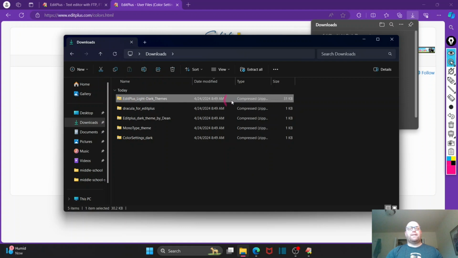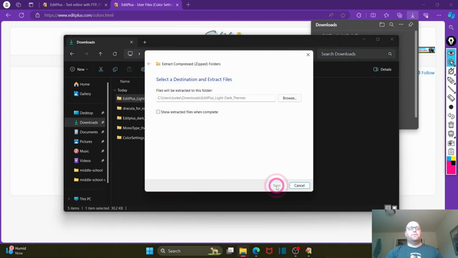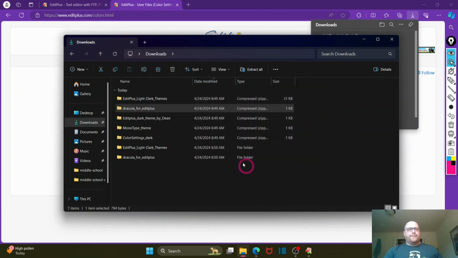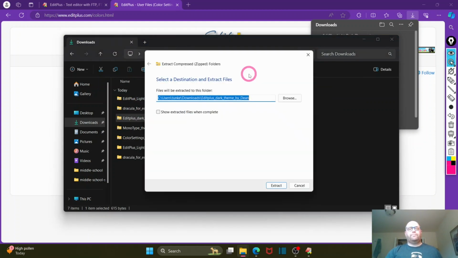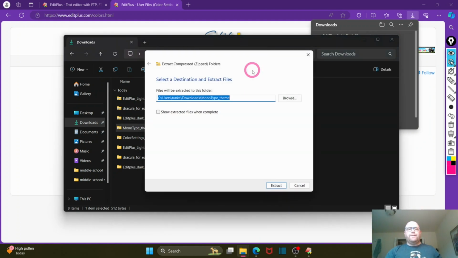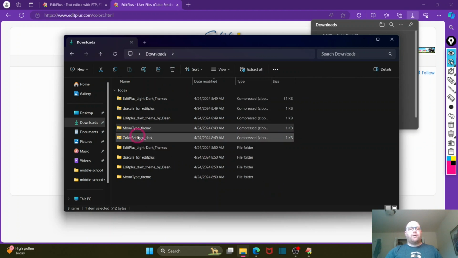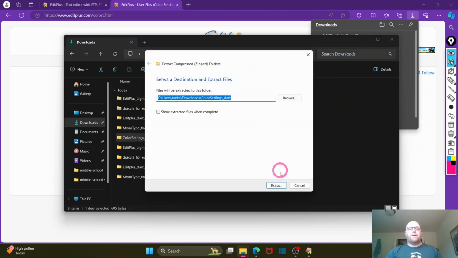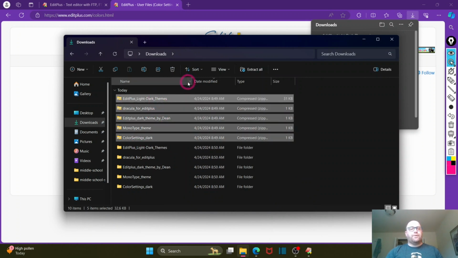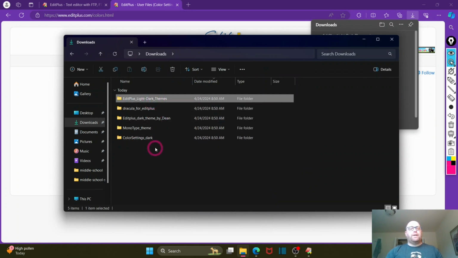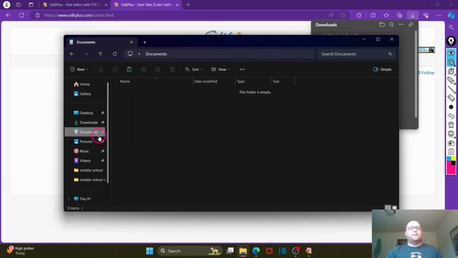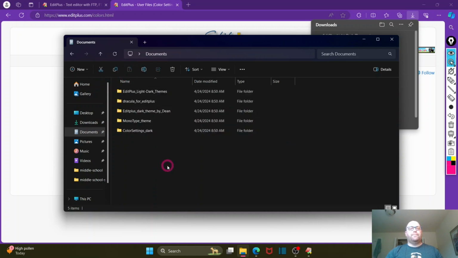So we're going to have to extract these. So I'm going to go extract all. I'll extract this one. Keep extracting them. Now, the monotype theme is a monokai type theme. So we'll just extract all of these. And now we can get rid of the zip files. Let's just get rid of those. I'm going to copy all of these. And actually, we'll cut them and put them in documents here so I know where to find them.